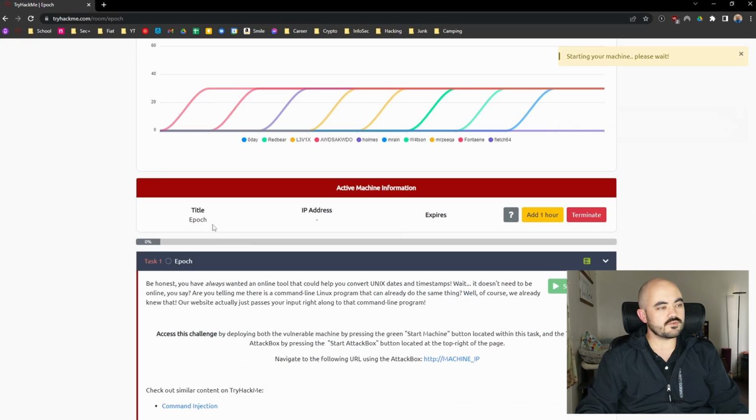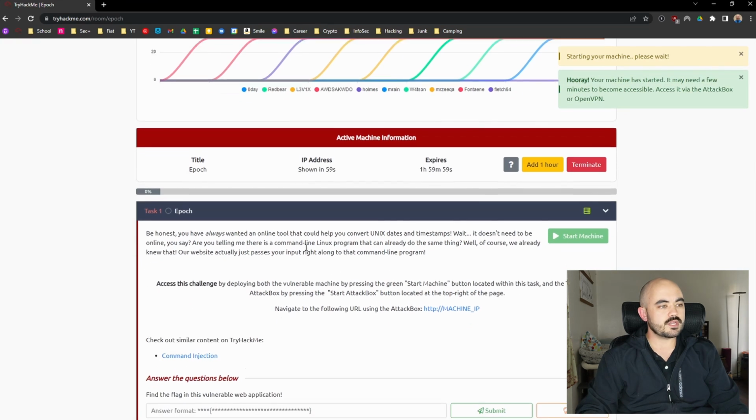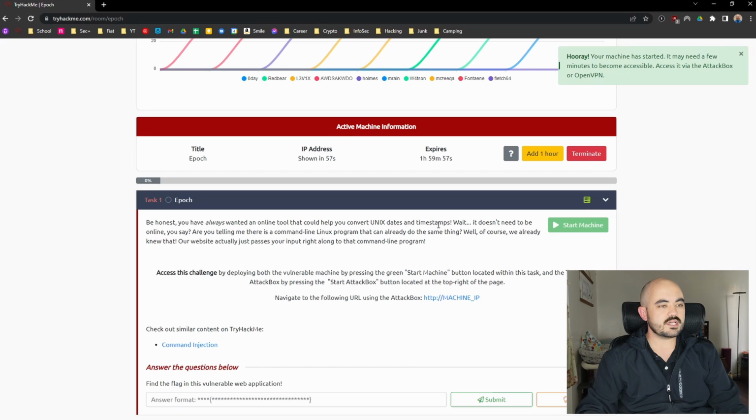Epoch. Be honest, you have always wanted an online tool that could help you convert Unix dates and timestamps. Wait, it doesn't need to be online, you say? Are you telling me there's a command line Linux program that can already do the same thing? Well, of course, we already knew that. Our website actually just passes your input right along to that command line program.